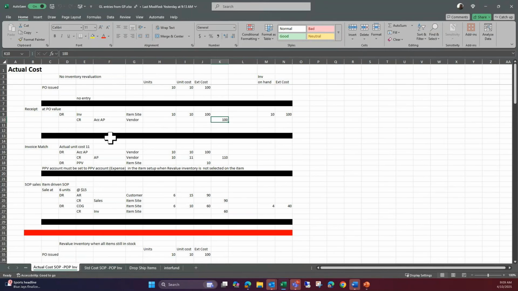the inventory. When we sell the product, we sell 6 units at $15. We get 6 times 15 is 90. There's the debit for the customer. There's the credit for the sales. There's the debit for the cost of goods and the credit for the inventory.